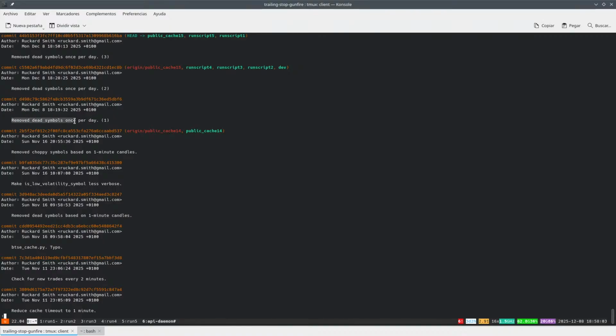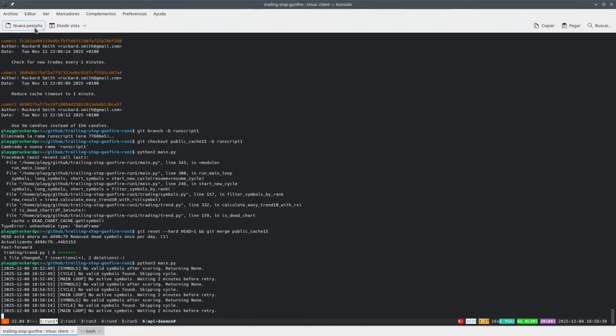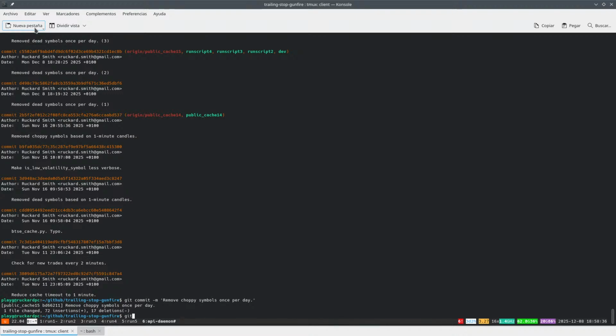So it's like remove choppy symbols once per day. So remove choppy symbols once per day. Okay, nice. So now we can refactor this stuff if we want to, but I don't know. Let's see. Okay, probably it works as expected.